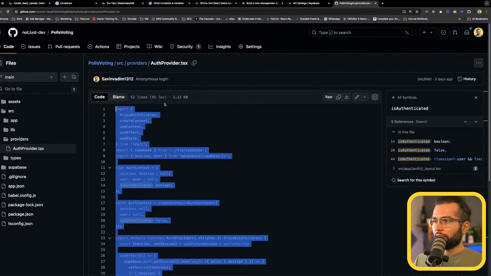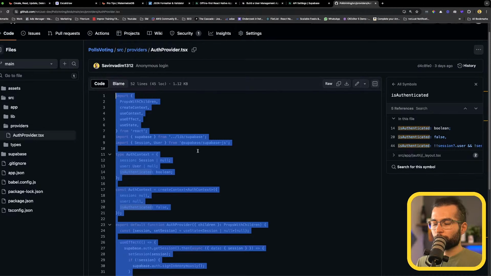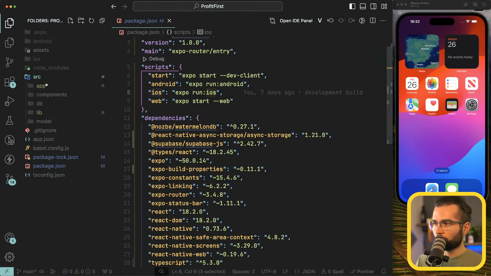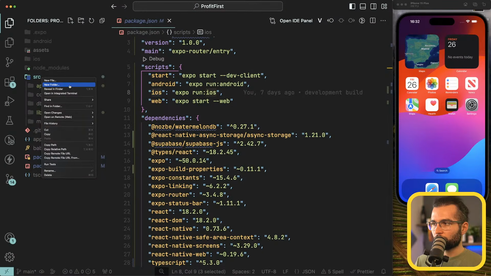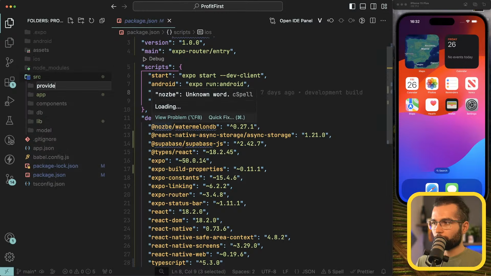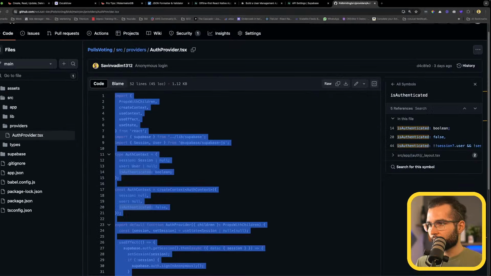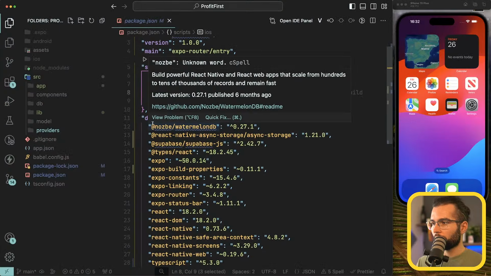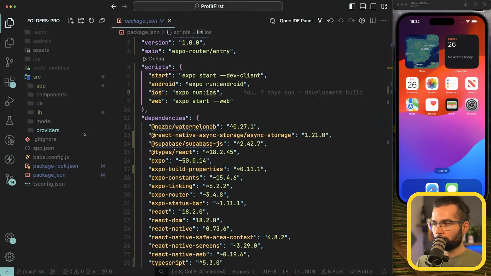So yeah, check out notjust.dev/polls voting under the source provider of provider. And we're going to add it here in the resource, new folder, providers, right? Providers. And then of provider.tsx.